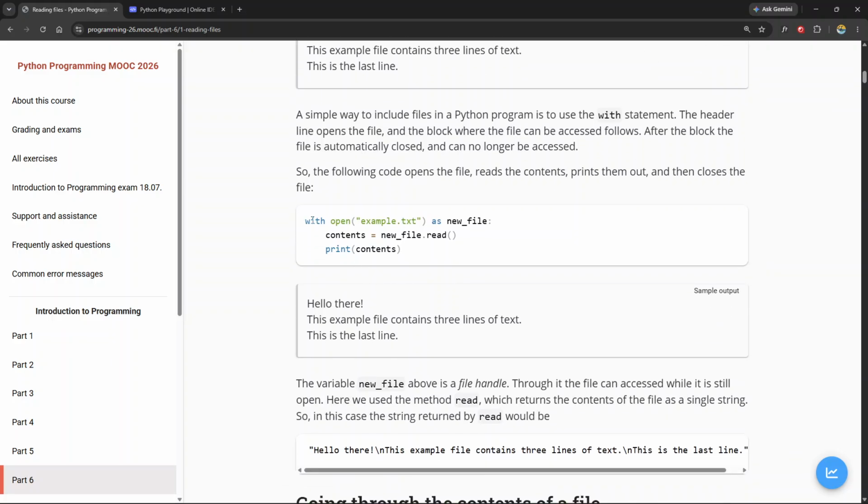So this code says with open, and we pass the example.txt file name as new file. So this is how we're going to be referencing the file in our code. Then we declare a variable called contents, set that equal to new file dot read. So the dot read method is available to our files. And then we can print contents.